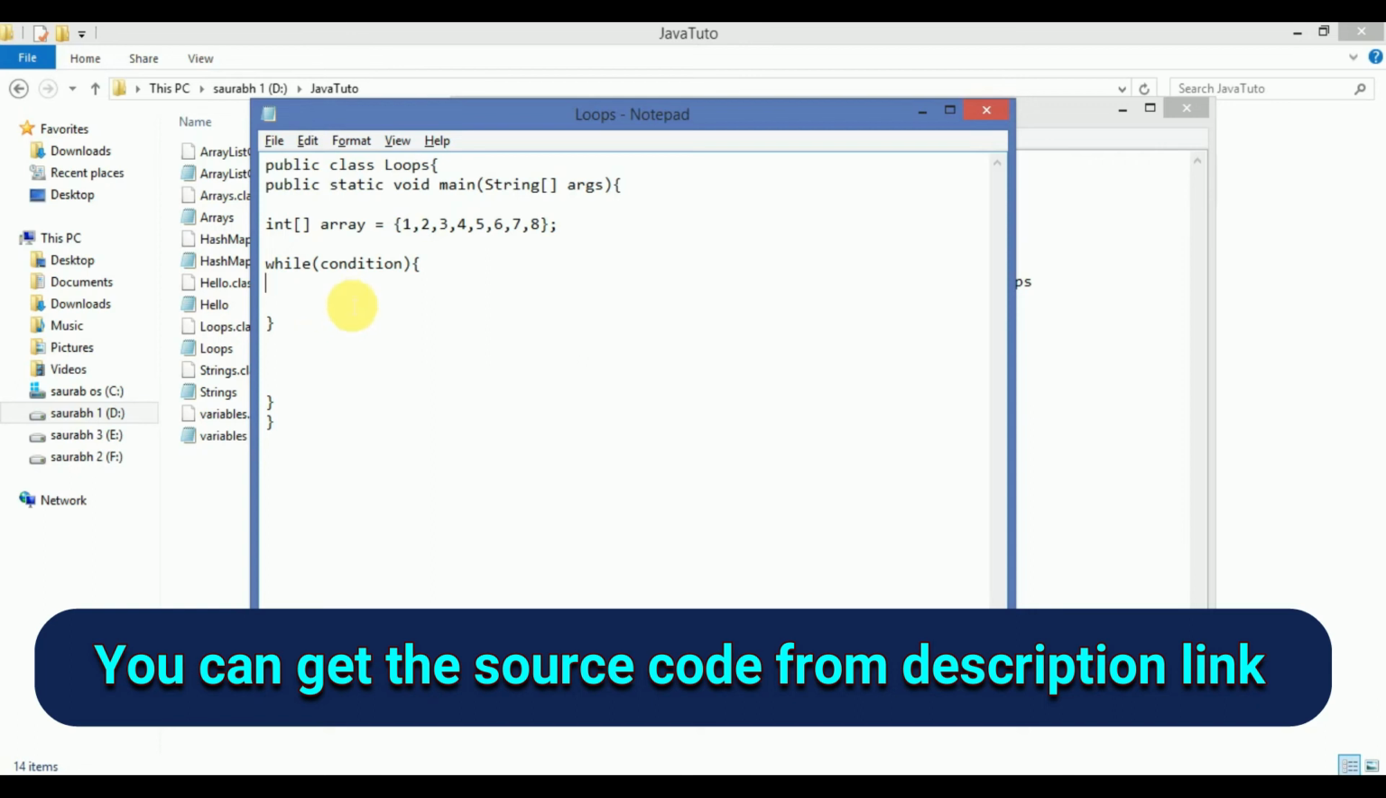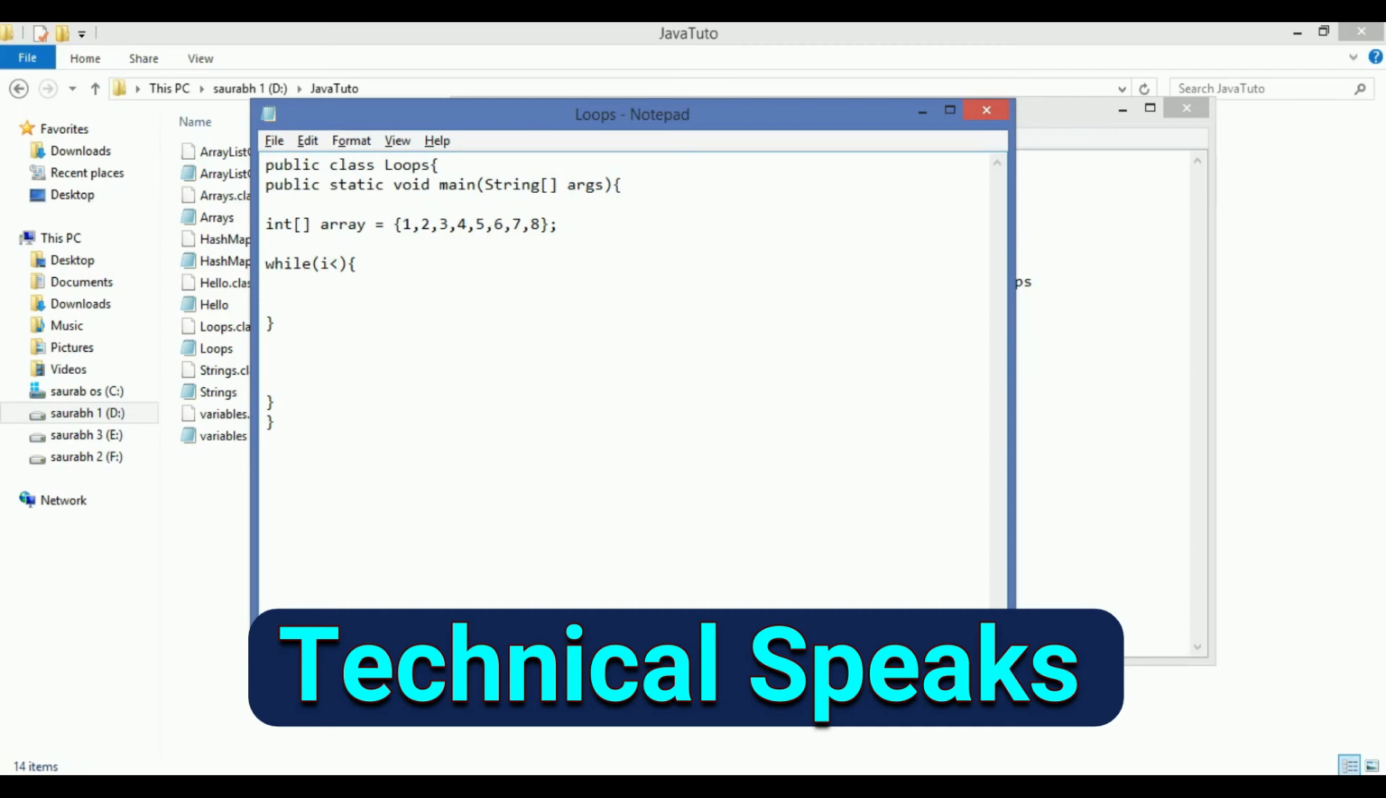Like here, what condition did we have? i is smaller than 8, right? So in this case also we can write the condition i is smaller than 8, or we can write it as i is smaller than array.length. The new thing in the while loop is that it never stops by itself. Let's understand with code.